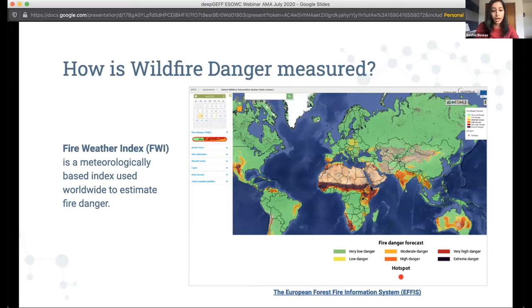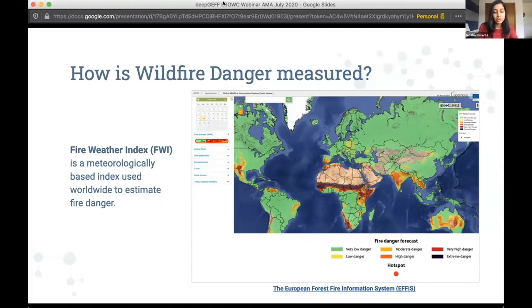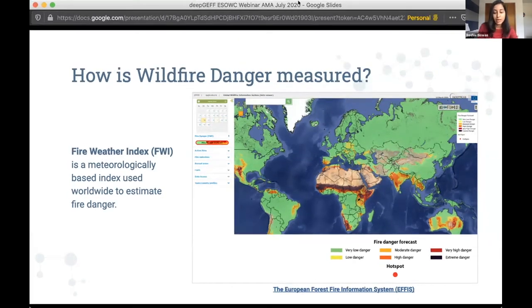Actually, the one that I'm focusing on right now is called FWI. We are also working on some other indices that Anurag will present you in a short while. But starting with the fire weather index, or FWI, this is basically a meteorologically calculated index that's used worldwide in various systems to estimate the danger associated with a particular fire.